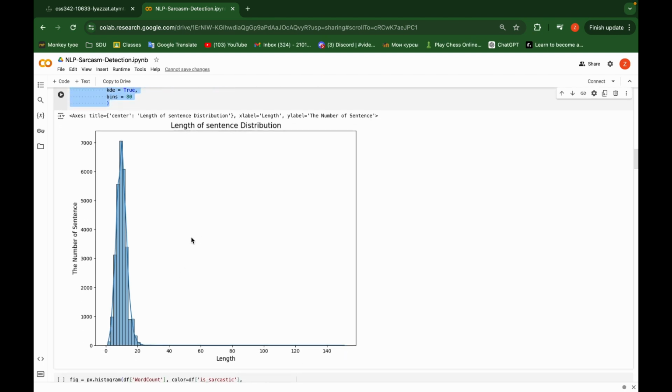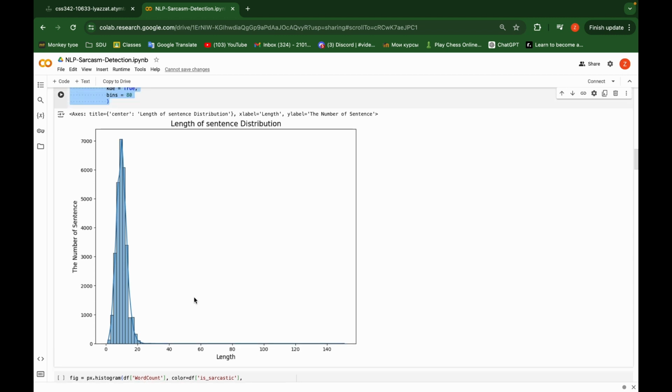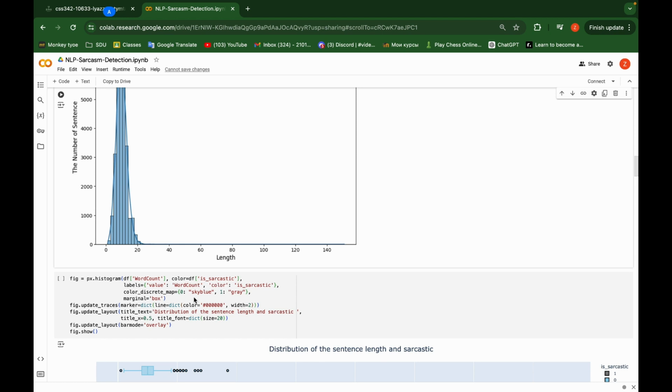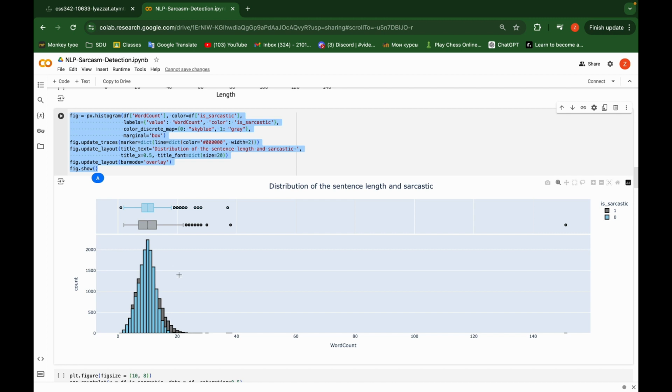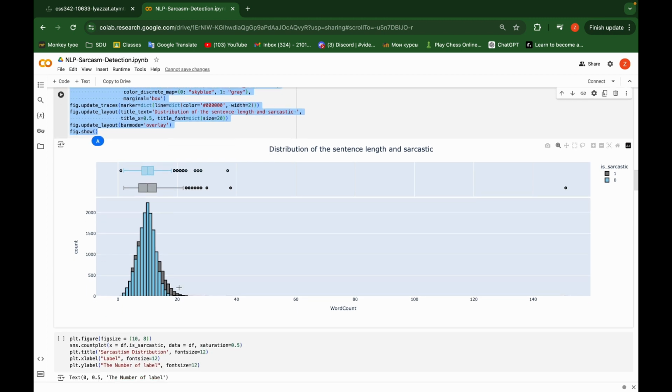Here we created a histogram plot to visualize the distribution of sentence lengths based on the word count in the data frame df. Here we created a histogram to visualize the distribution of sentence lengths in the headlines with differentiation between sarcastic and non-sarcastic headlines. It provides insights into how sentence lengths vary between sarcastic and non-sarcastic headlines in the dataset.